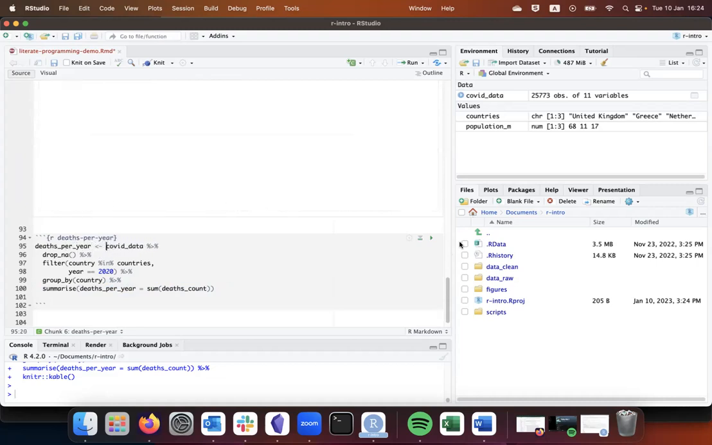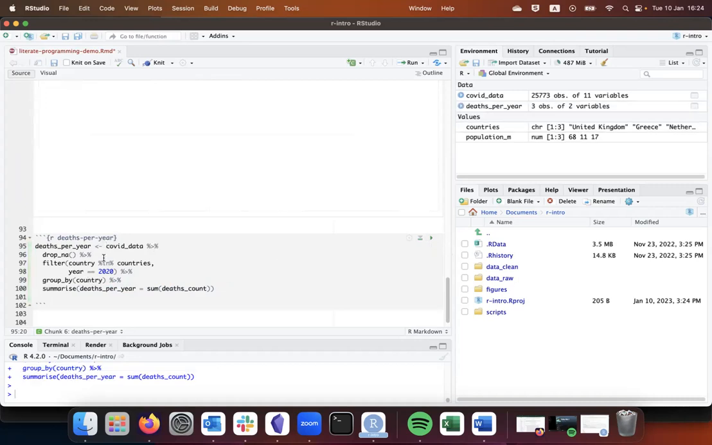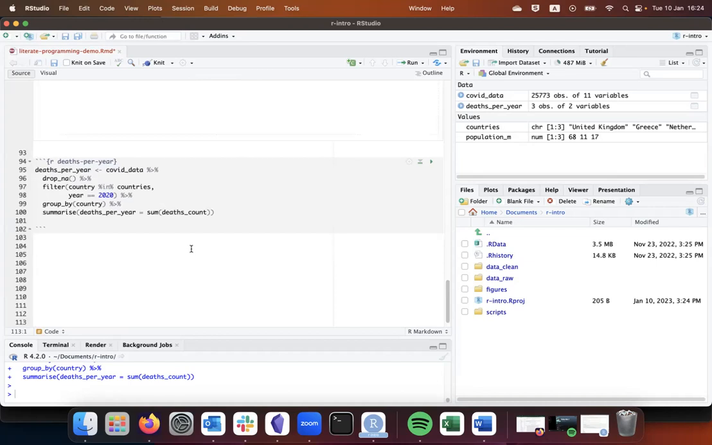So if I save the output of this code in a variable, I can then also call this output in my text. So if, for example, I wanted to say there were X COVID deaths in Greece in 2020, there are various things I could do, right?